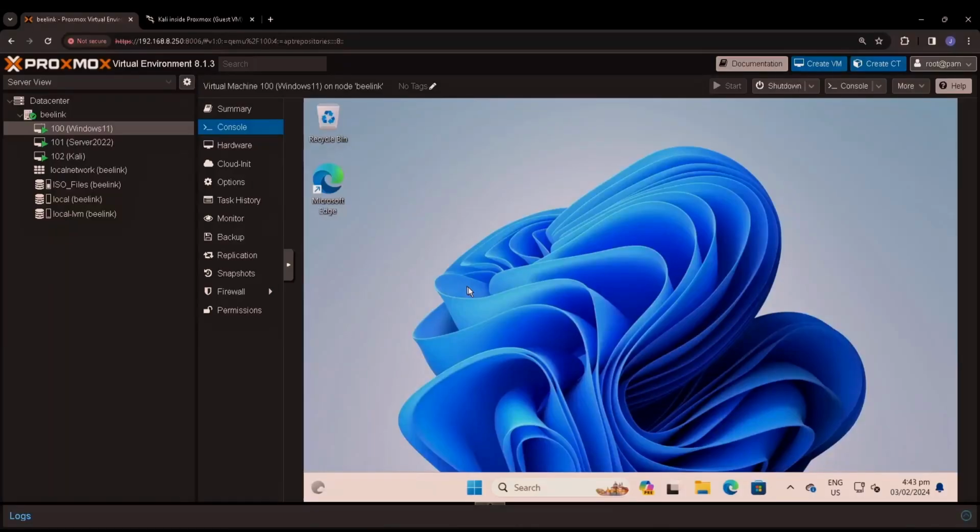How to clone an existing VM in Proxmox. For this video, I'd be cloning this Windows 11 VM for the purpose of having two separate instances of this VM. You can watch my previous video on how I built this Windows 11 VM. I'll share the link in the description.